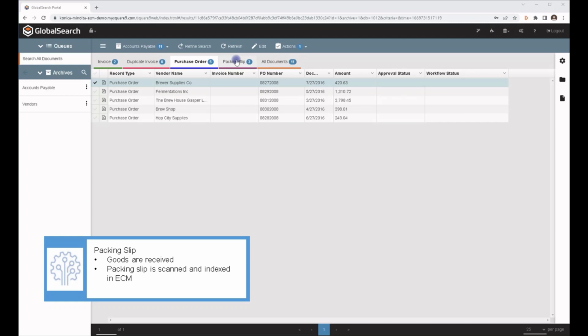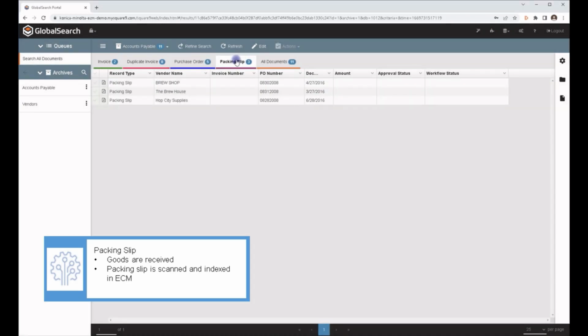When the purchased goods are received, the packing slip is scanned using a multifunctional device, also known as an MFD, or a scanner. The capture engine monitors for new documents coming from the MFD and retrieves it for processing. In Global Search, the Packing Slip tab is currently showing 3 documents. In the background, the capture engine is processing the packing slip.